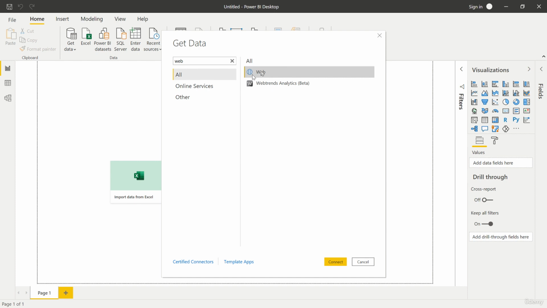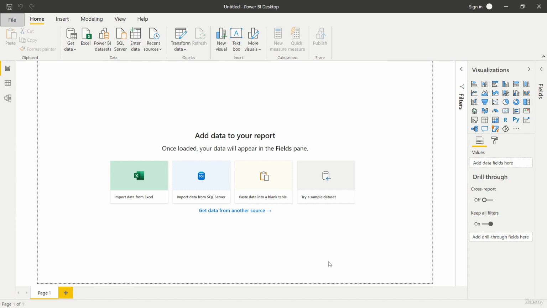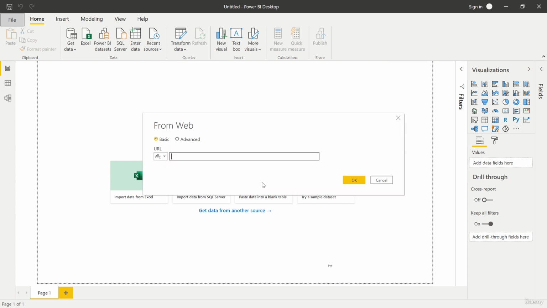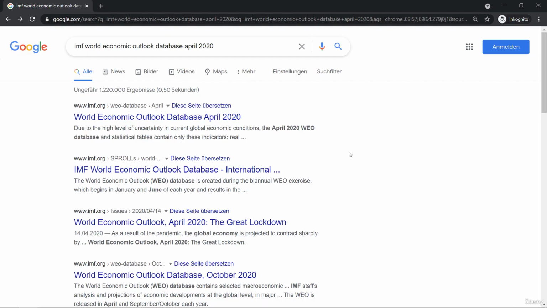Connect desktop to a specific website. What is our URL? Let's quickly get one. Here we search for the IMF World Economic Outlook database, April 2020. This is a database with GDP, so gross domestic product data for different countries and different years.